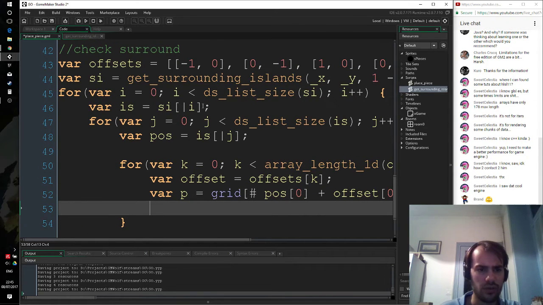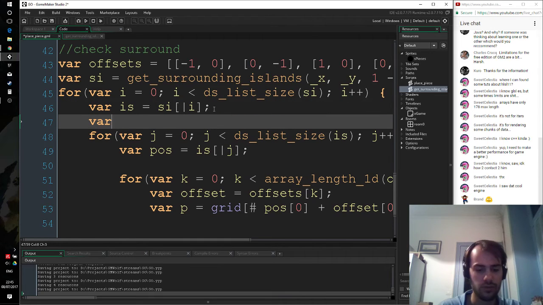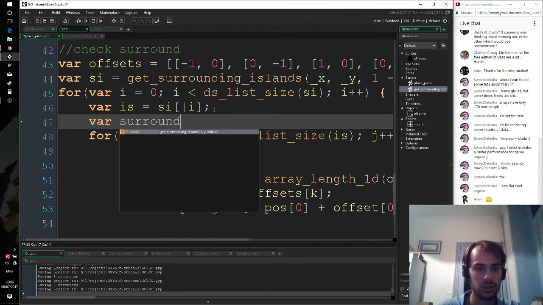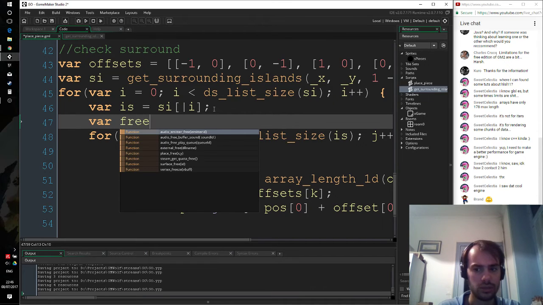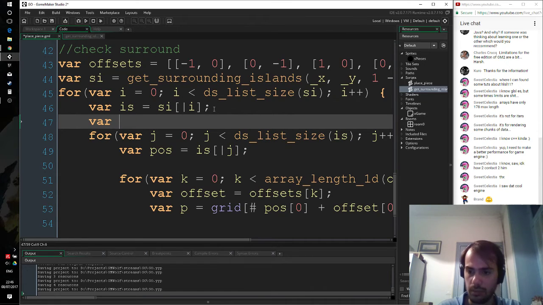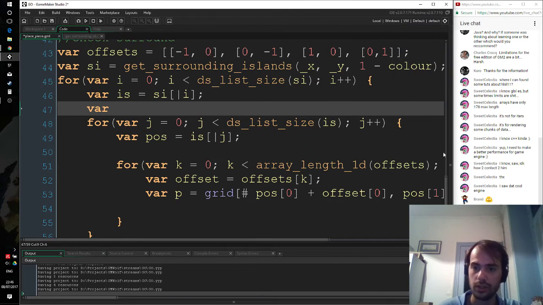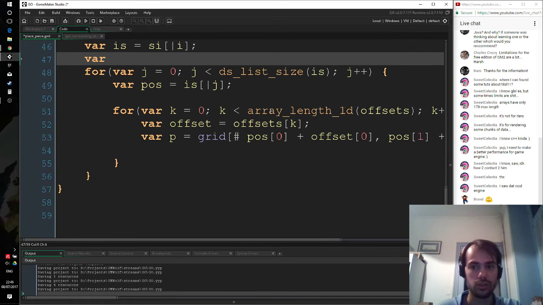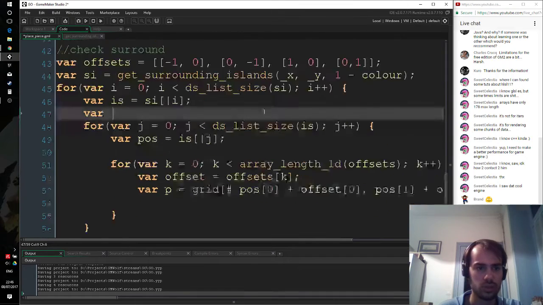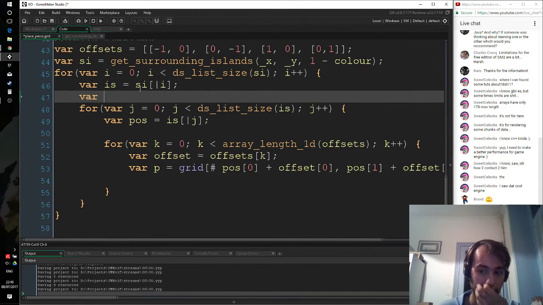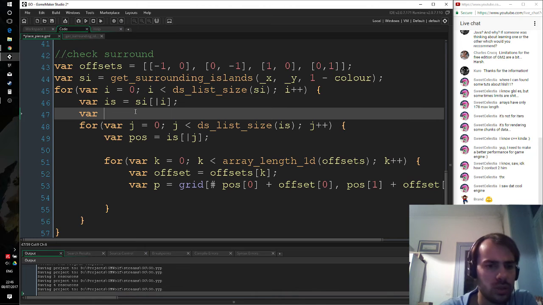So here we're going for every island. We want to check var surrounded or var free. Hang on. Make a zoom a bit smaller. I assume you're talking about this. I can also just hide the resource tree and we can already see more of the code. Like so. Whoops, it's scrolling. I'm a little bit confused. Okay, here we go.